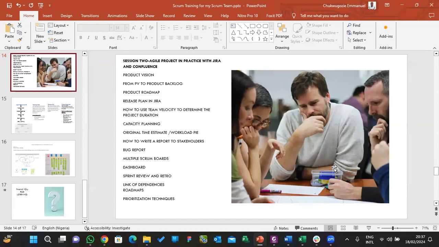So after that, we're going to do a sprint review using a product that one of the teams has built already. We are going to use the product from a sprint craft, right? So I think we are going to make use of their Jira board, since I think they have completed their sprint. So we're going to make use of their Jira board to do a lot of things. Then after that, we'll do the sprint review and retro. Then link dependencies, then talk about prioritization techniques.